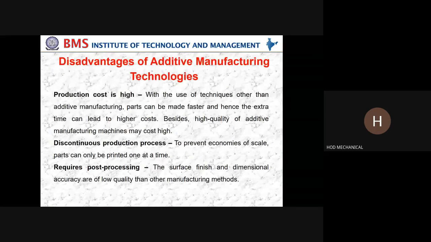Now after understanding the advantages, we quickly go through the disadvantages of additive manufacturing technologies. Production cost is high. This is very important. With techniques other than additive manufacturing, parts can be made faster, and hence the extra time can lead to higher costs.